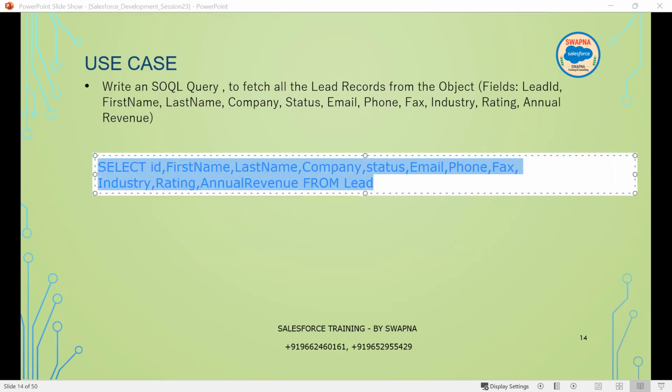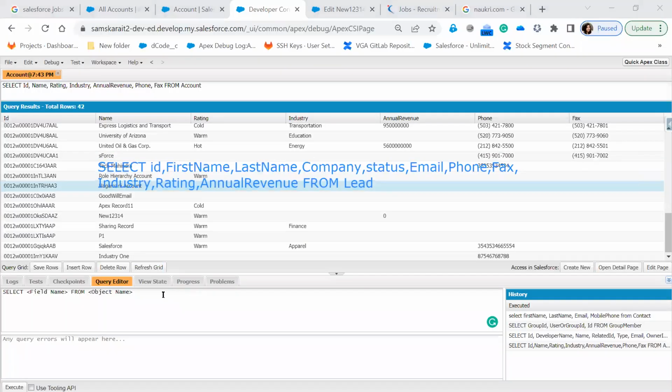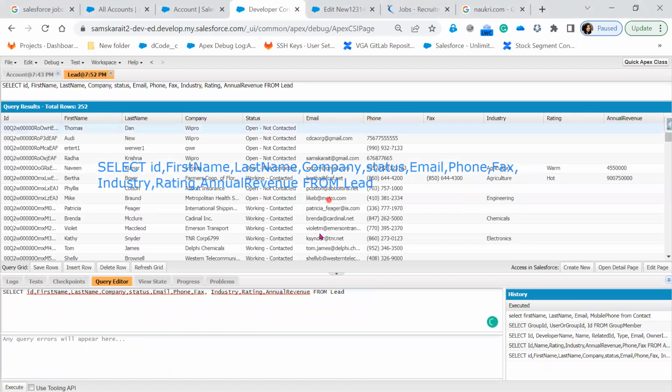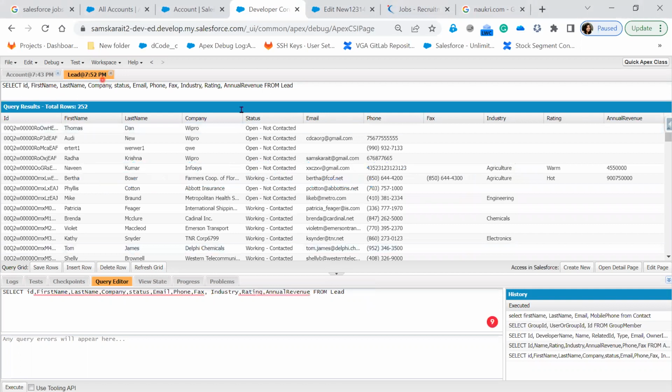Right, so let's go ahead and execute this. And all these API names are case sensitive. It should be exactly matching. No, Apex is not case sensitive. That's okay. So for example, I'll show you that. Let's execute this. Perfect. All the lead records are coming.